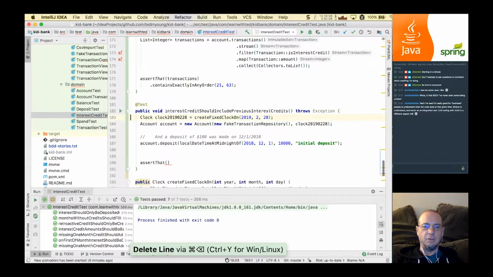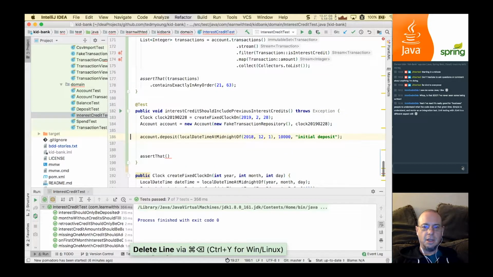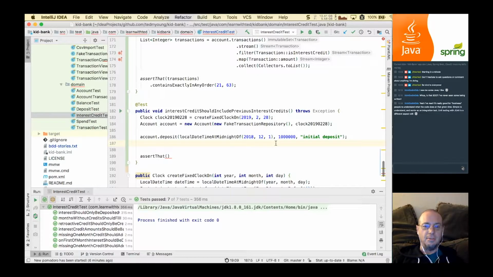And I'm going to remove these comments. So we created a fixed clock, we created when this deposit was, and this basically becomes $10,000. Yes, I know this is Kid Bank, and I will not be giving my kid $10,000. If I'm paying $10,000 for anything, it'll be college.